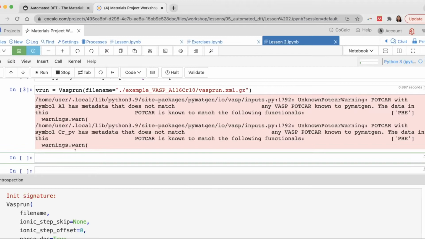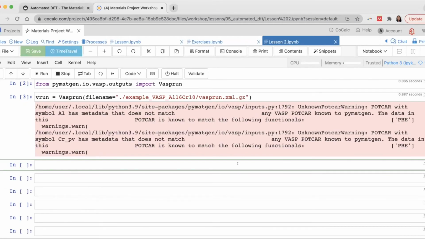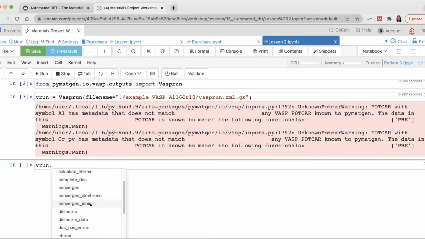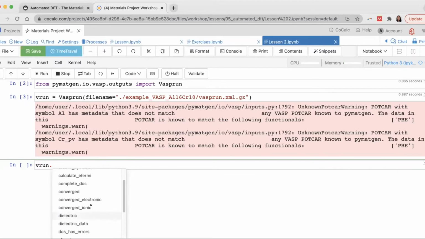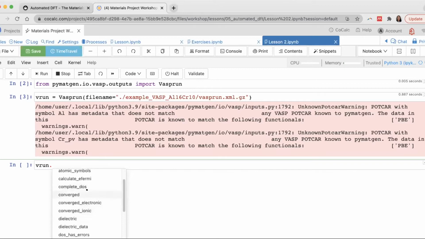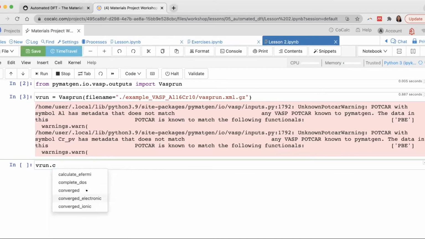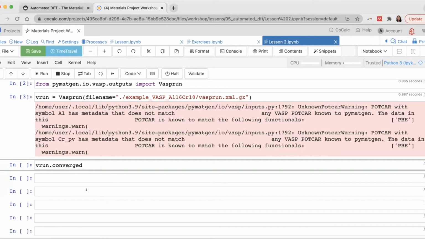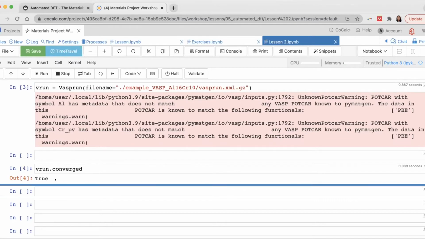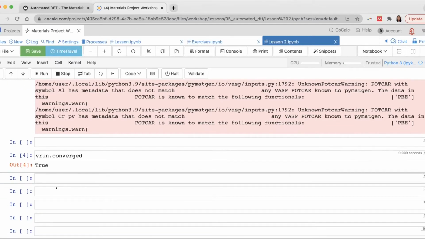Okay, so now that we have this vrun object, we can use vrun plus tab to check out the properties for the Vasprun object and see what data we have from our VASP calculation. So for example, I can do vrun dot. You can see all the different methods and attributes that are stored with this. I'm going to start off with one that's pretty important called converged to tell us whether or not the calculation has converged. So converged and print that out. Okay, so it's true that indeed our calculation is converged. So that's good news for us.